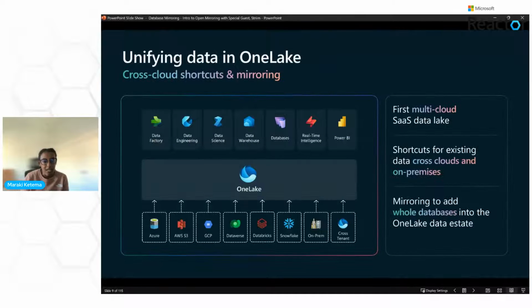So now that we understand OneLake, what we allow you to do is ingest data into OneLake, leveraging one of a couple ways. OneLake is the first multi-cloud SaaS data lake, like I mentioned earlier. And we have shortcuts today for existing data across clouds and on premises. So this is super effective for your unstructured data, your multimedia data, your data around social media, comments, tweets, etc., things like that. Now, mirroring, on the other hand, allows you to add whole databases into OneLake and unify your data estate in that way.